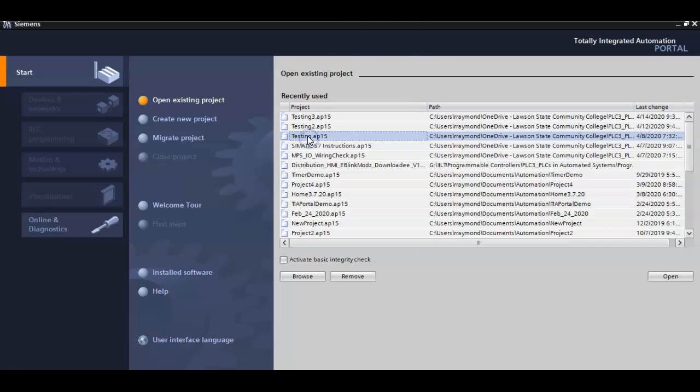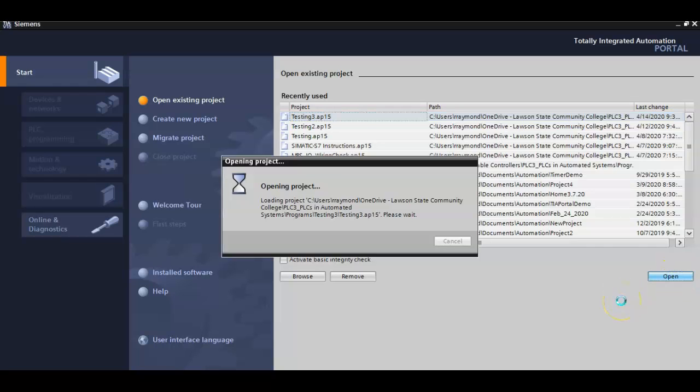So these are our backups. This would be one, this would be two. So three is the one we're working on, and I've got it highlighted. So all I have to do now is come over here and tell it to do what? Open it.